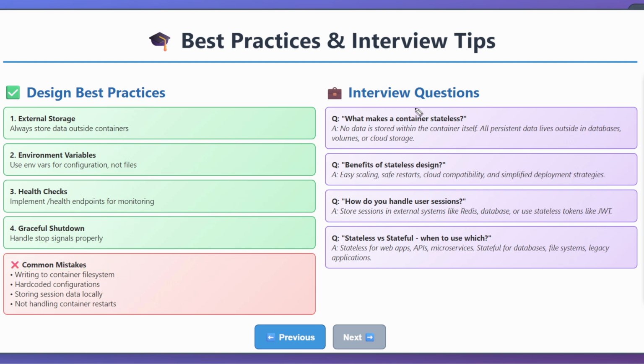Coming to some interview questions: what makes a container stateless? Basically, no data is stored within the container itself. All persistent data lives outside, in databases, volumes and cloud storage. Benefits of stateless design: easy scaling, safe restart, cloud compatibility, and simplified deployment strategies will be possible.